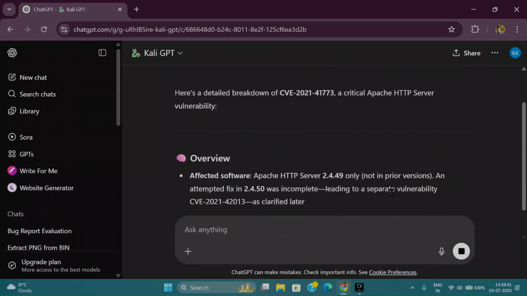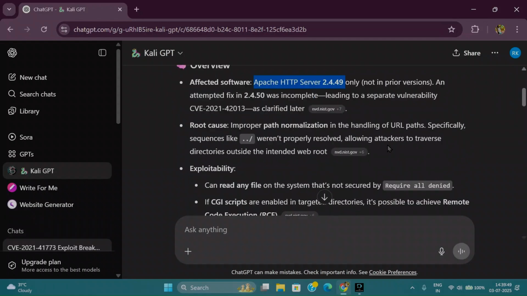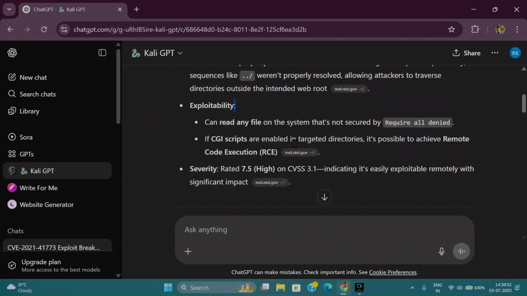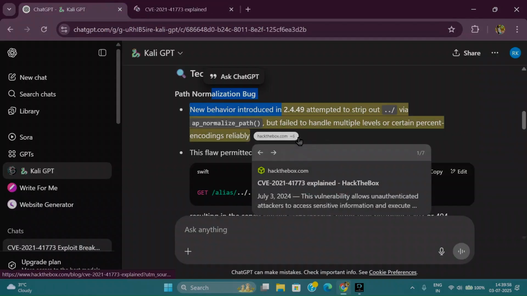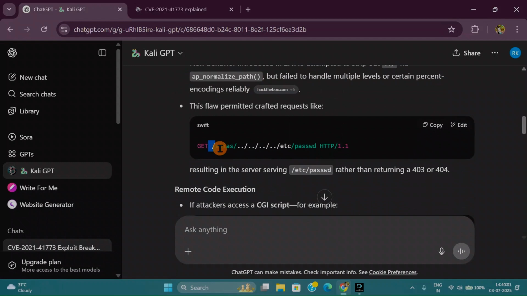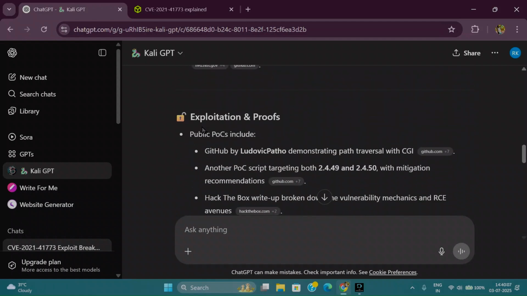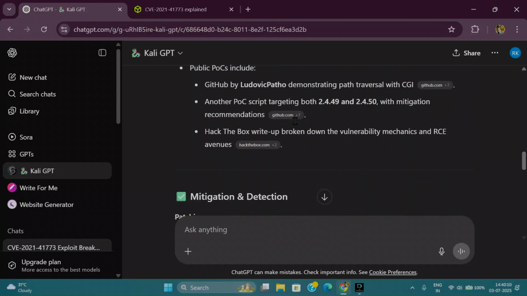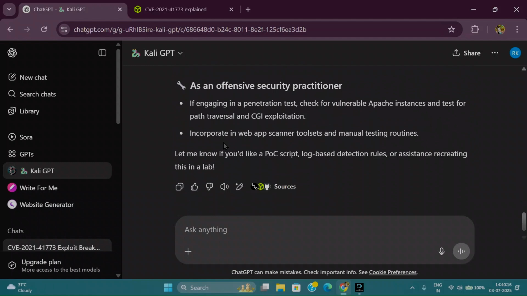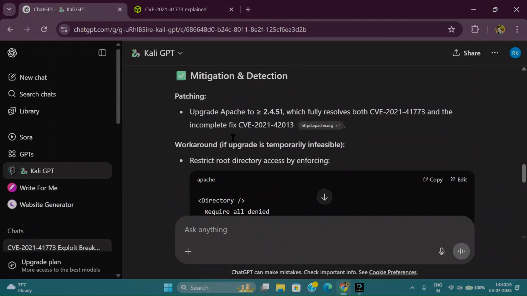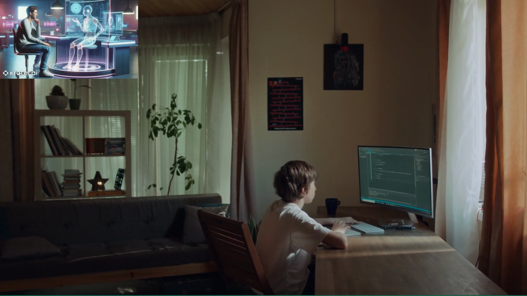You can see KaliGPT has simplified the CVE: the affected version, which is Apache Server 2.4.49, the root cause, exploitability, severity, and all the technical details, how the vulnerability affects the software, all the URLs where it came from, and the actual payload. Also exploitation and proof of concept, mitigation and detection, and a TLDR. You can see the structured approach and the structured description of KaliGPT. It's like having a cybersecurity tutor by your side, great for students and beginners.